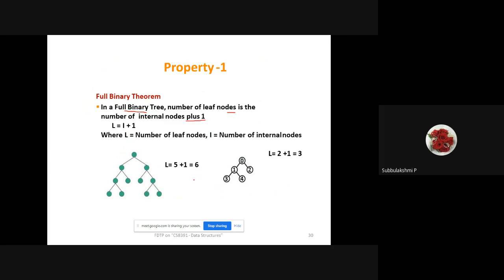So we all know what an internal node is: the nodes other than the root and the leaves. The rest of the nodes will be called internal, right? So the number of leaves is the number of internal nodes plus 1, where L is the number of leaf nodes and I is the number of internal nodes.